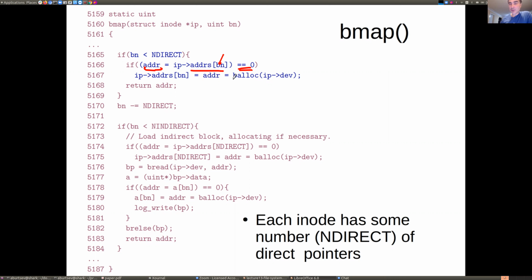However, if we're using bmap inside the write function, we will allocate a new block on disk, update this address, and update the inode saying that, look, now you have yet another block because you didn't have it. The file grew by 1 block larger, and we updated your inode data structure. At the end, you return the address, which is a block number on disk, from the data area.